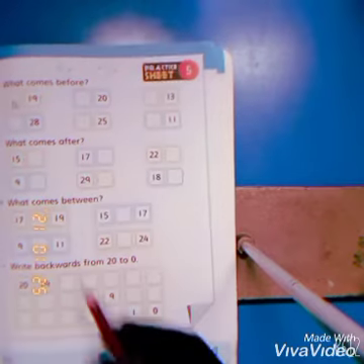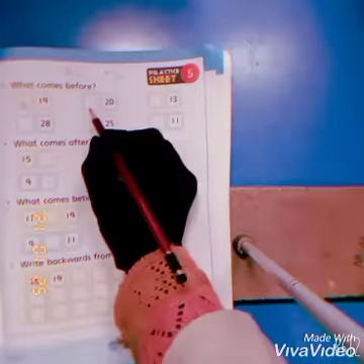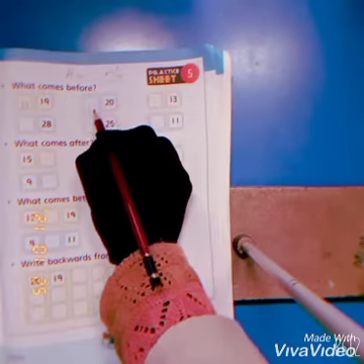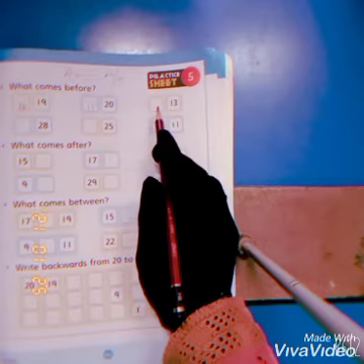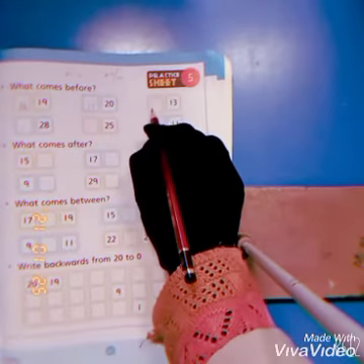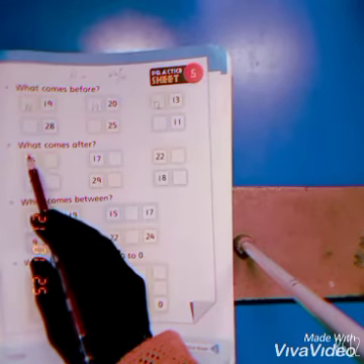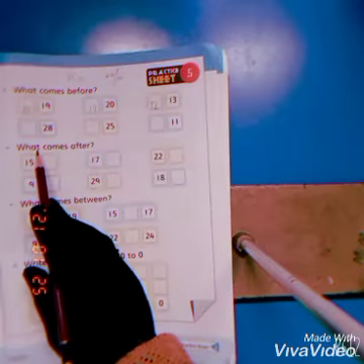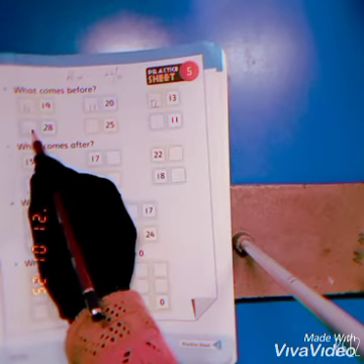20. Here's the number 20. And what comes before 20? 19. Write 19. 13. Here's the number 13. What comes before 13? 12. 28. What comes before 28? 27. Write 27 right here.